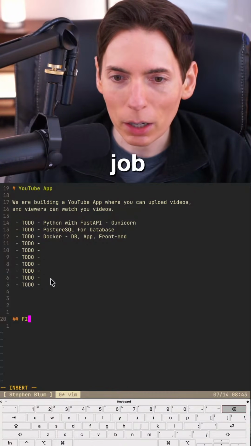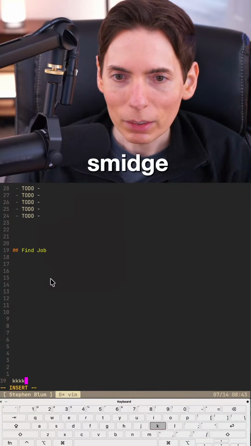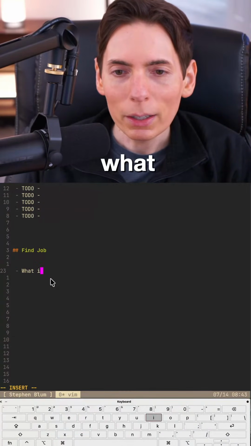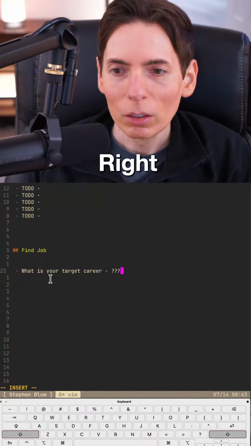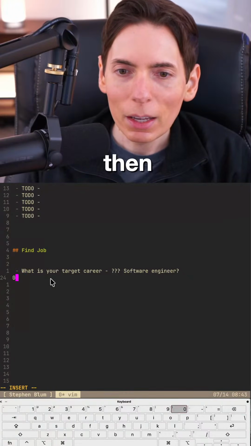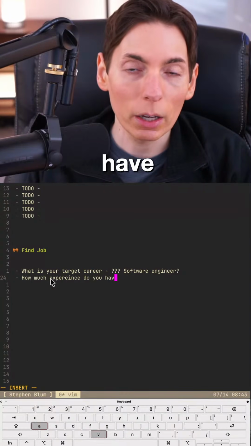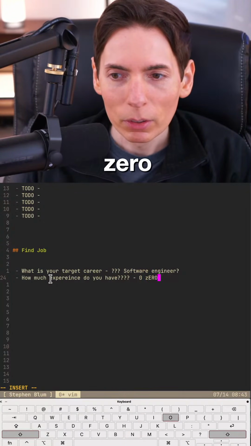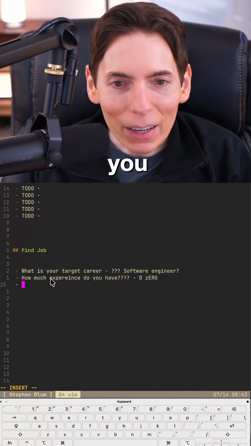So, finding a job. Here we go. Let's bring this down a smidge. Let's talk about finding a job. Okay, so step 1: what is your target career? Is it, say, software engineer? And then how much experience do you have? No experience? Zero. Okay, there is an answer. Don't worry, I've got an answer for you.